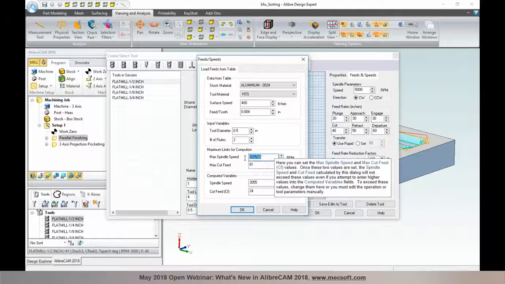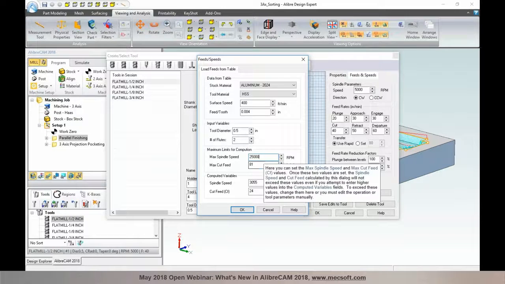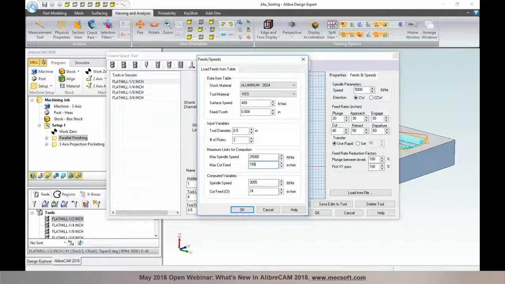Now this would depend on the maximum spindle speed of your machine tool. So if your machine tool can handle up to 25,000 RPM and a cut feed rate of, let's say, 150 inches per minute, I'm just using an example here, these values will be retained. When you select a tool and specify the material type to establish feeds and speeds, the computed values will not exceed the maximum values that you've set for maximum spindle speed and the cut feed rate.